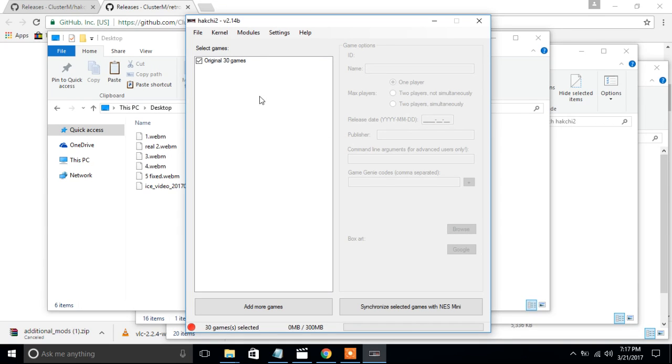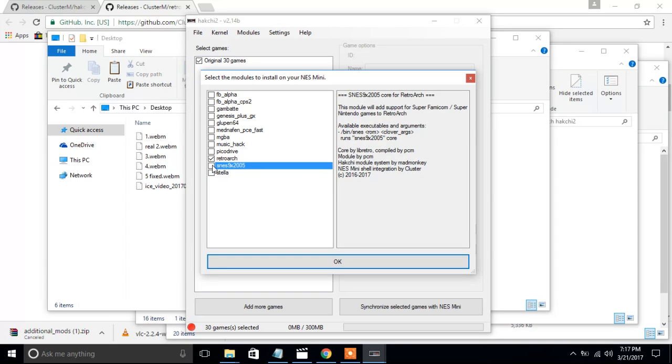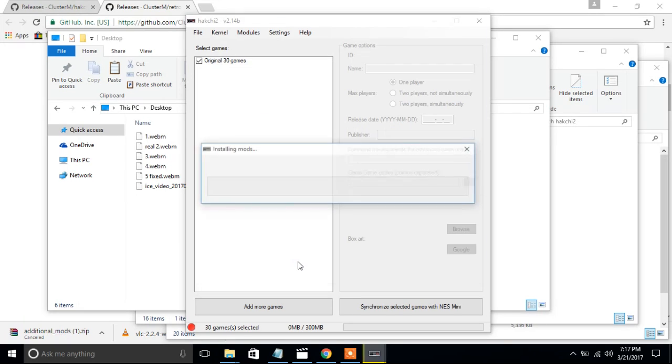Once that's done, you're going to want to go to the top and hit modules, install extra modules. Then you're going to see a list of all the hmods that you put in the folder earlier. Now the first one you want to do is Retroarch. The rest of them, look through them, see which ones you want to do, click the ones you want, and then hit OK. It should do it automatically if you just dumped your kernel. I'm going to skip this for time's sake.